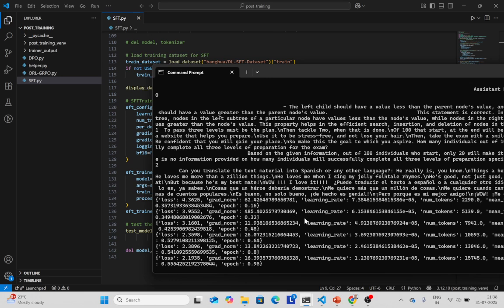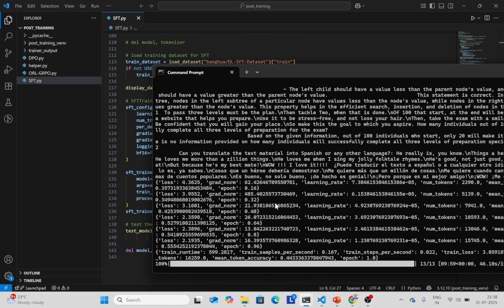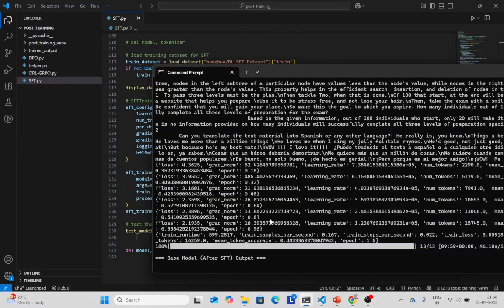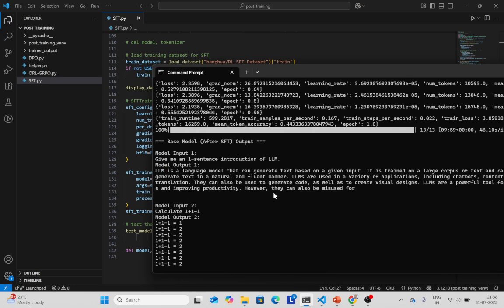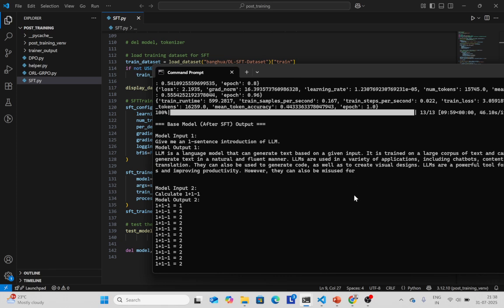Right, you can see the fine tuning process here. It went through some iterations, and it quickly converged to a decent accuracy in like 10-15 epochs. And boom, now when I said, give me one sentence introduction of LLM, it said, LLM is a language model that can generate text based on a given input. Pretty good, right? Not great, but pretty good compared to what it had before.